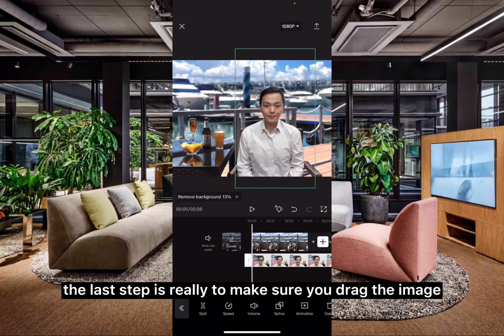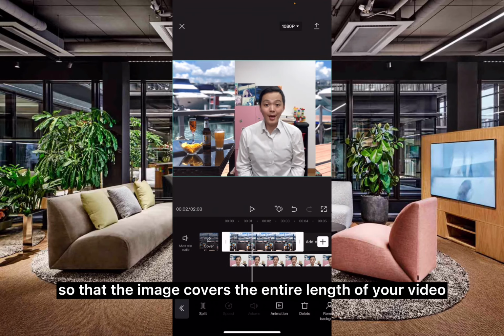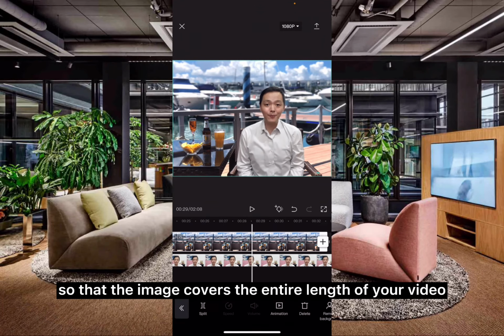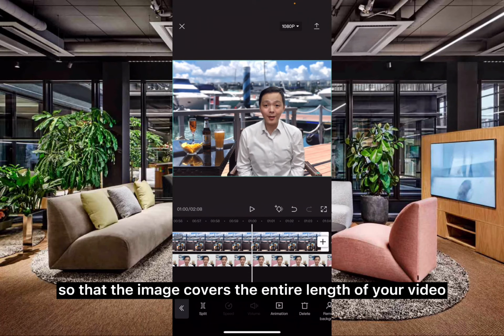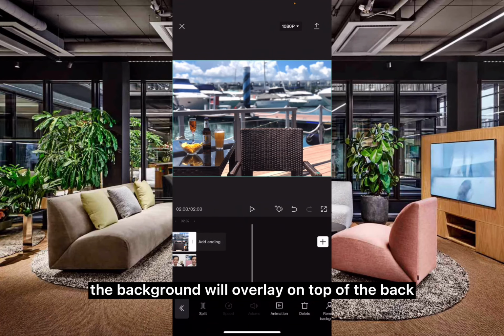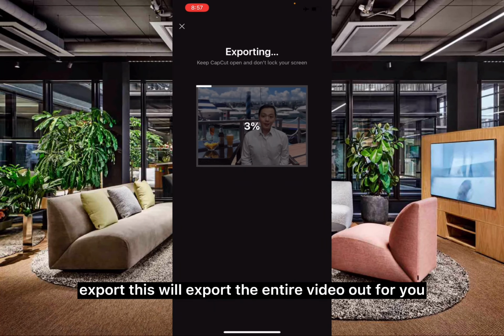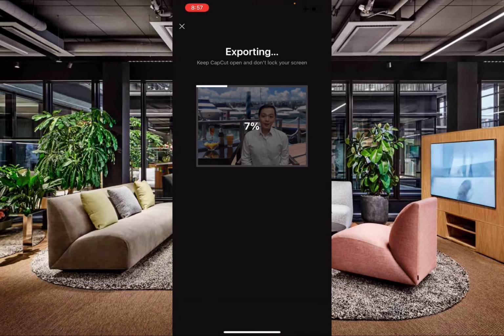The last step is really to make sure you drag the image so that the image covers the entire length of your video. So that the background will overlay on top at the back. So once done, you can just click on export. This will export the entire video out for you.